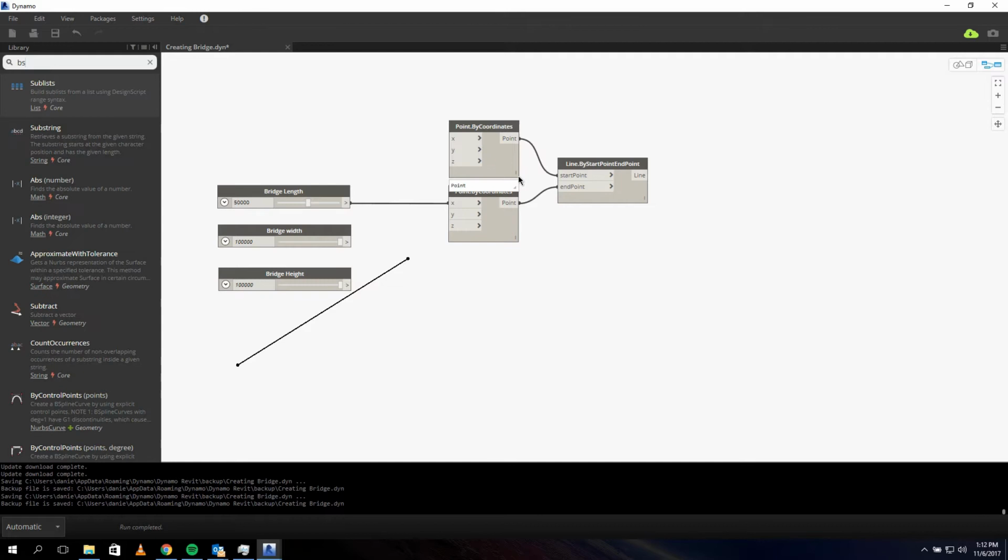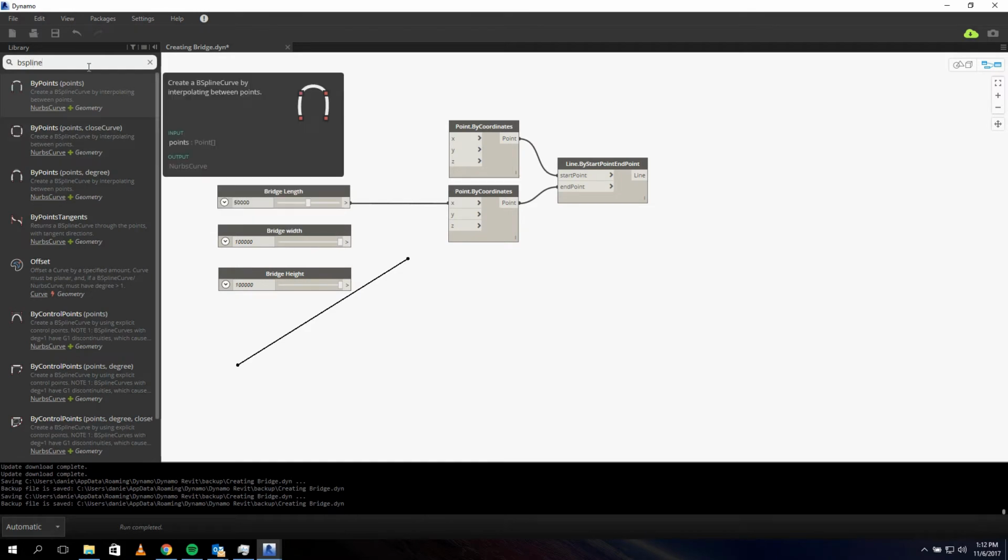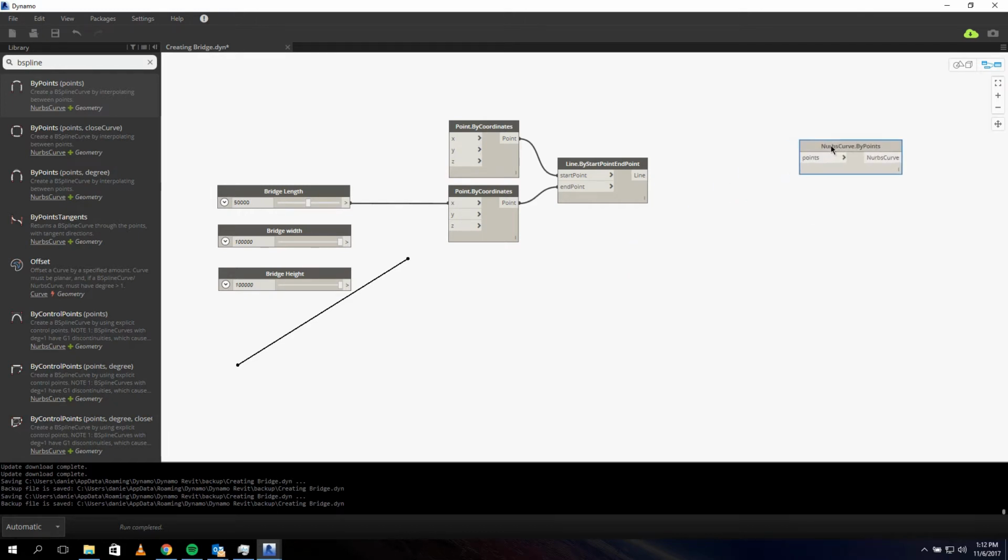And a B-Spline, let me type it in the search entry, and we use this node for it. Create a B-Spline curve by interpolating between points. Alright, so what this does is it creates a B-Spline between 4 points, as you can see in the image. Let's select the node. And this node needs 4 points.